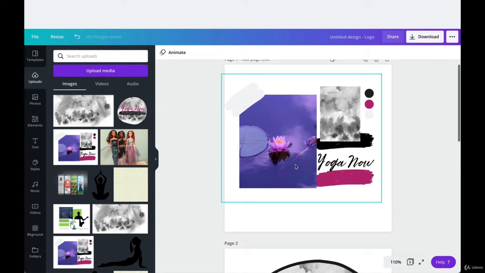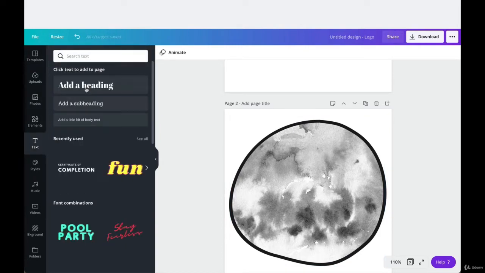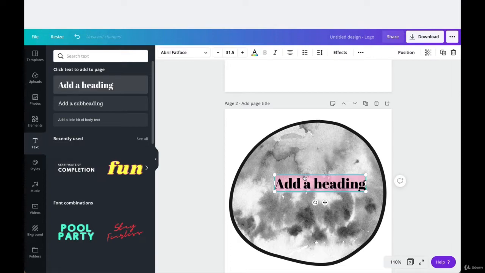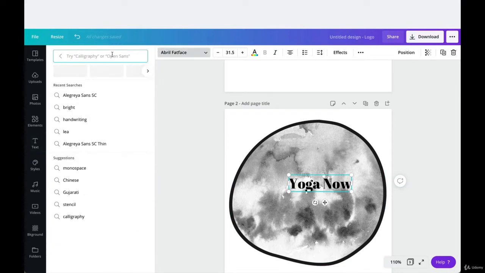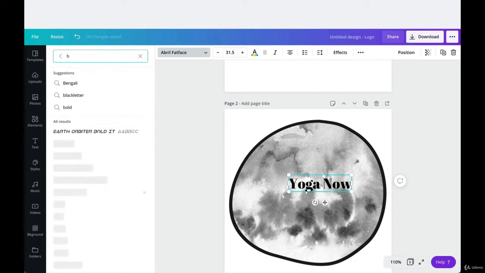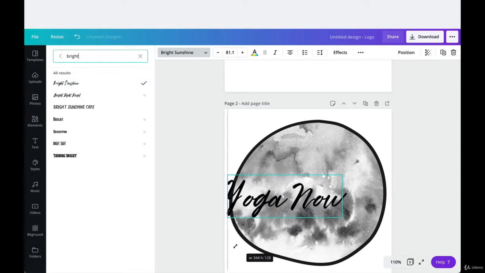If we go back up here, we can see that we need to add our text and our brush stroke that I wanted to incorporate within the design. So I'm going to start off with the text, and I'm going to add a heading and type in Yoga Now. And because I'm using a handwriting font, I want to make sure my Y is capital and my N is capital and nothing else is. And I'm going to go over to the text, and our text is called Bright Sunshine, so you can click on it and search for Bright Sunshine. And I'm going to enlarge it.